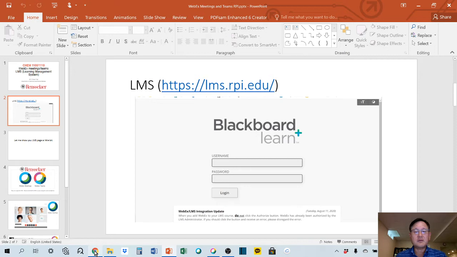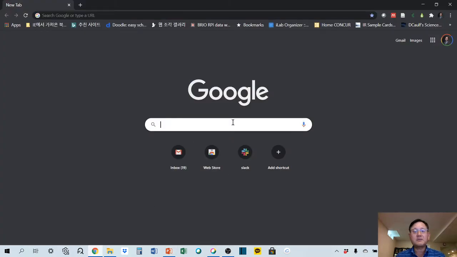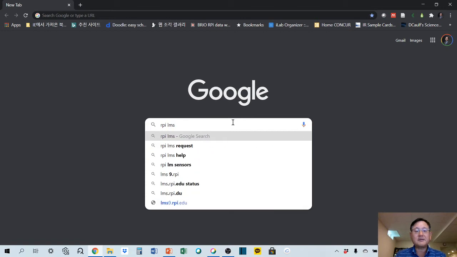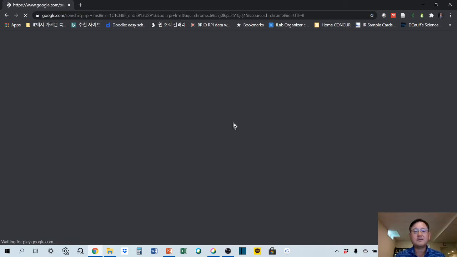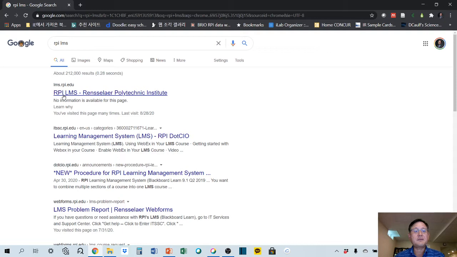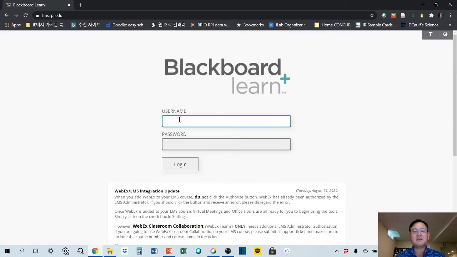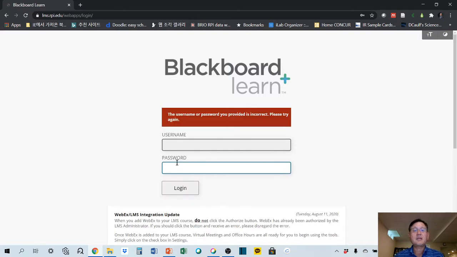So let me go to Google, and all you've got to do is search RPI LMS. If you actually search for this, it will show up as the first result, LMS at RPI.edu. And then what you need to do is type in your RPI email address and then the password to access it. Okay.